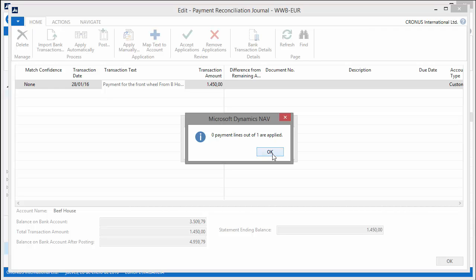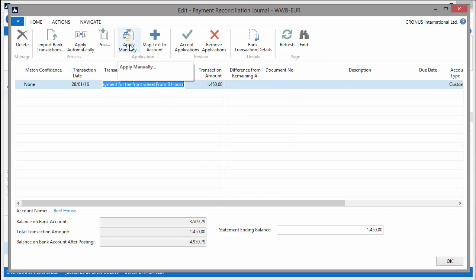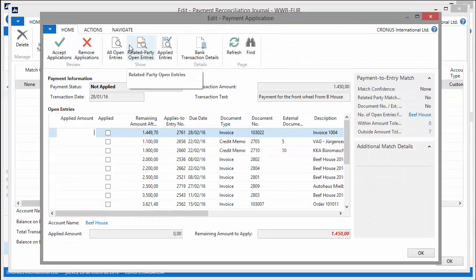If you open the payment application window by selecting Apply manually from the ribbon, you will see an invoice of almost the same amount as your payment, 1,449 euros and 70 cents. If you apply it manually by clicking the Apply checkbox in the line, you will see that the payment status changes to Apply manually and the remaining amount to apply changes to 30 cents. You will be then paying those 30 cents extra that will be charged to the third party.